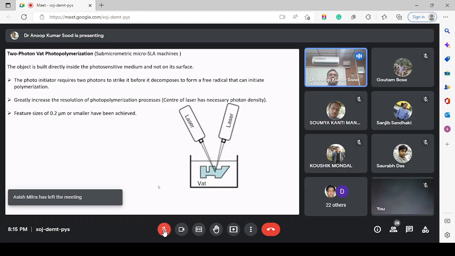Then we have micro SLM machines, or what is conventionally called two-photon wet photopolymerization. This is a very good process for making micro level components, because here we use a photo initiator. The photo initiator is required to start the polymerization reaction. To initiate the polymerization reaction, the energy source needs to be concentrated at the required point. Laser is nothing but photons. At the position where the laser is striking the surface, the energy is maximum at the center, and outward it decreases in the radial direction. The intensity follows a Gaussian distribution.